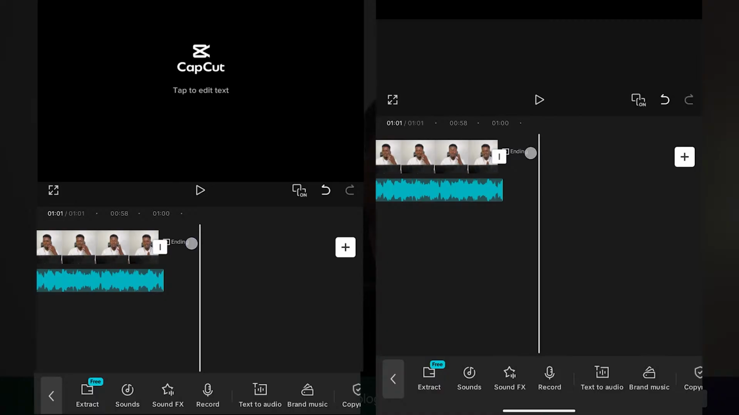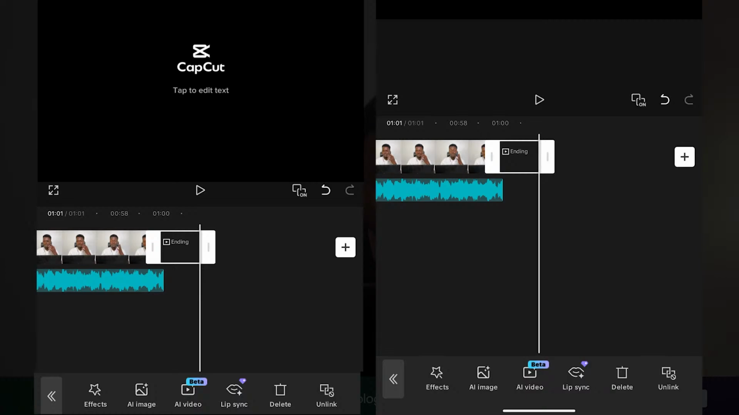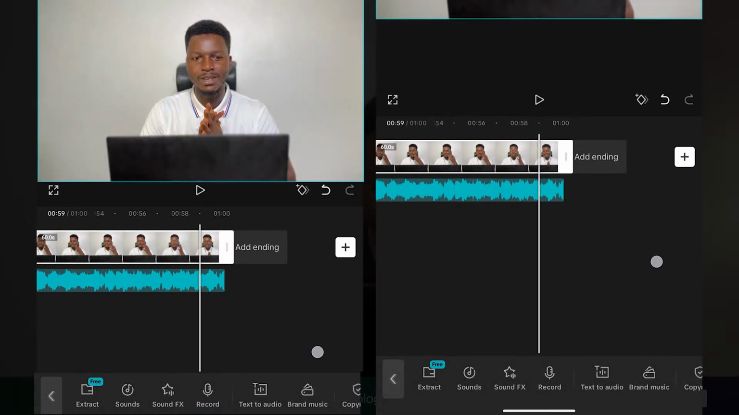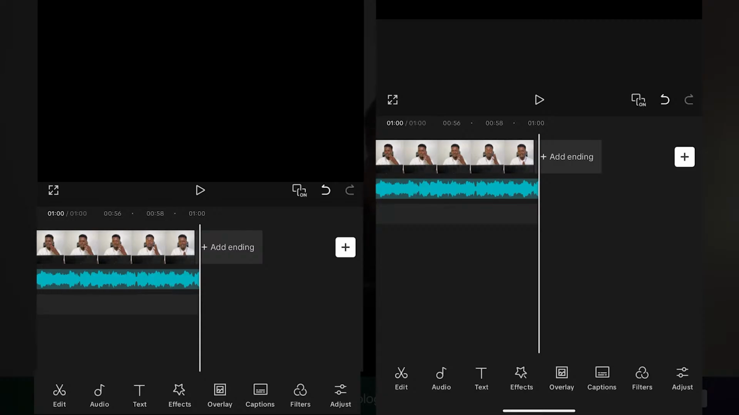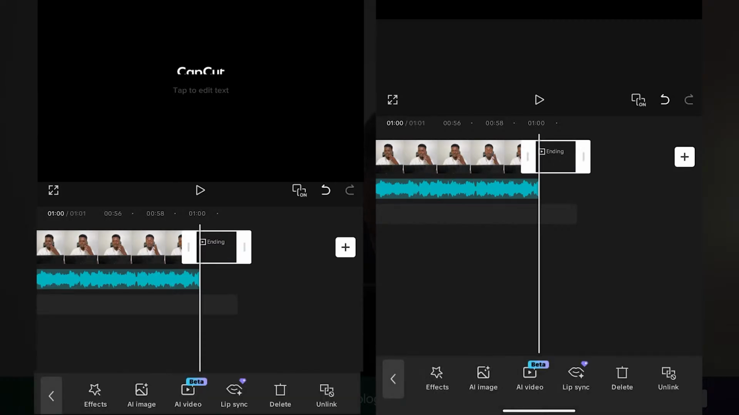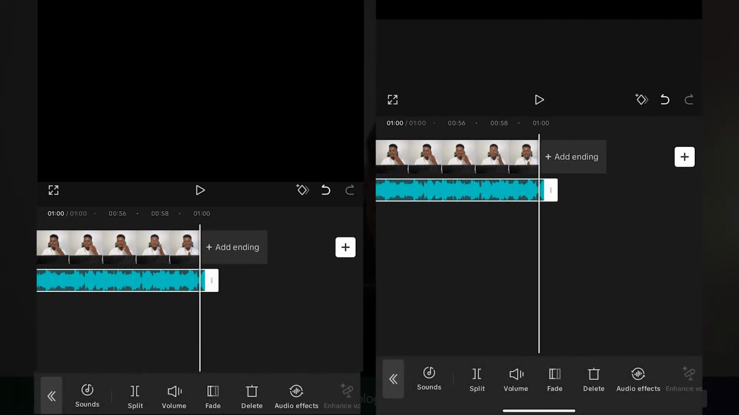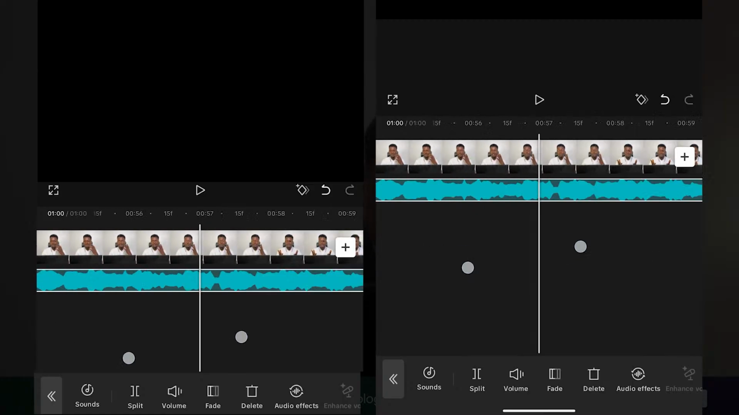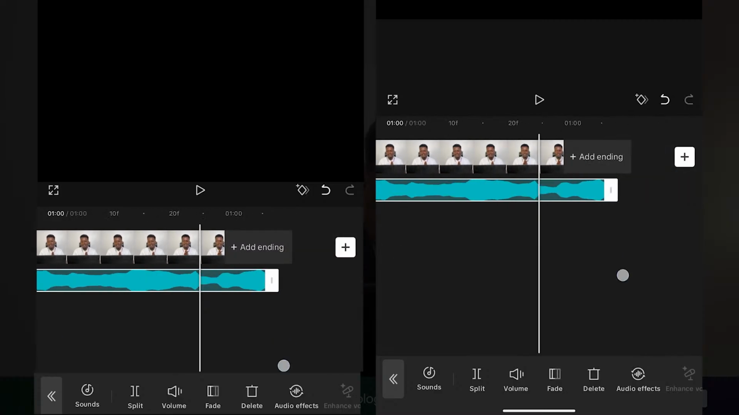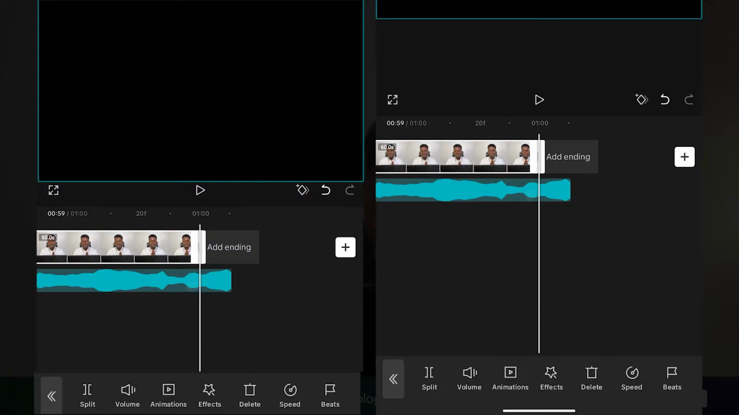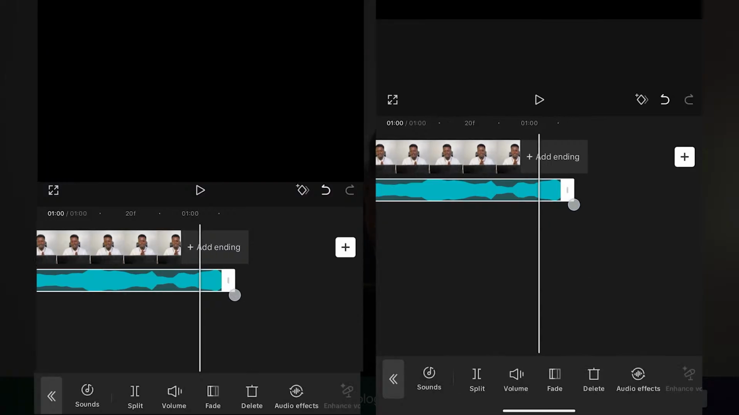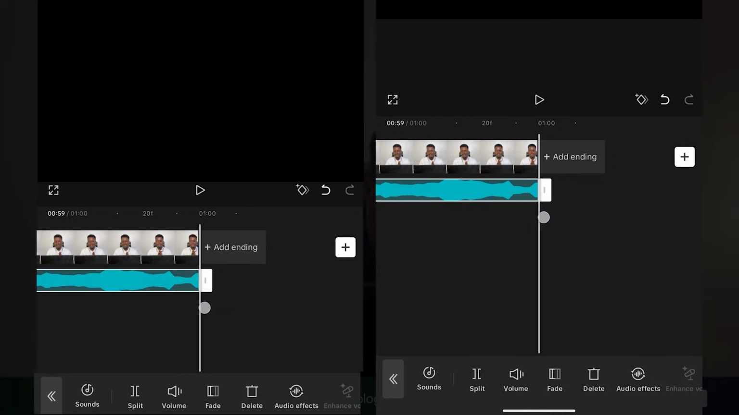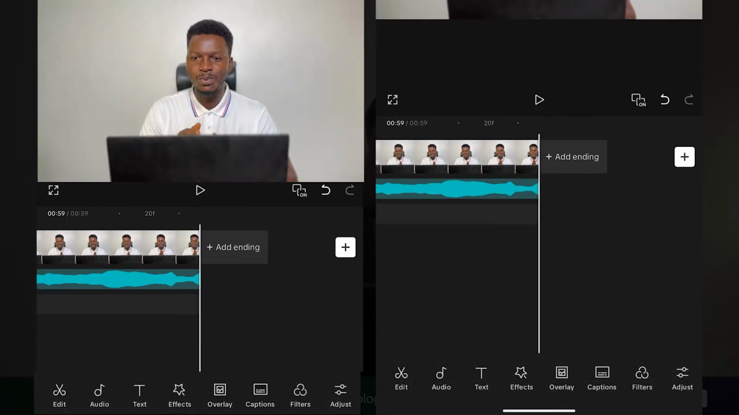Guys, note this down. Whenever you're editing on CapCut, always remember to delete this end scene they are always adding. Always remember to delete it. So this audio, I can also click and drag to trim. For example, this is where I want my audio to end. I can hold down this ending part, then drag it backwards, snap it to this place, and that's it.